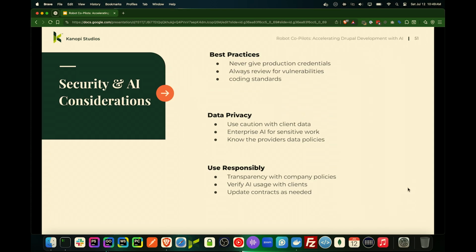Security considerations. Never give it production credentials, please. You'd be surprised. Always review it for vulnerabilities and coding standards. Client data, so PII, I don't put PII in there either. I feel like I shouldn't have to say that, but again, you'd be surprised. And there are enterprise AI tooling options out there for more sensitive work, so having your own model, making sure that none of the data goes out to a third party. You can do that too.